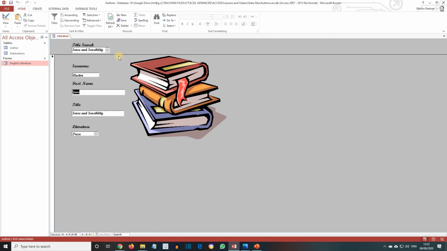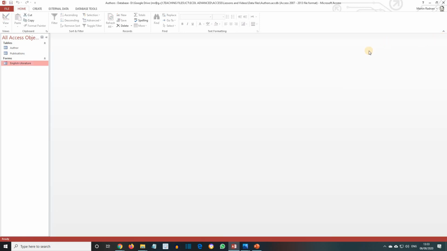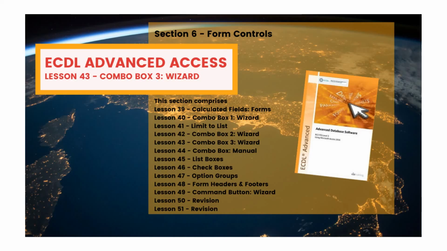Okay, at that point, close the form and close the database. Okay, so we've now covered how to set up a combo box using a wizard, and we've looked at 3 different options in Lesson 40, 42 and 43. In the next lesson, we're going to learn how to create combo boxes manually.